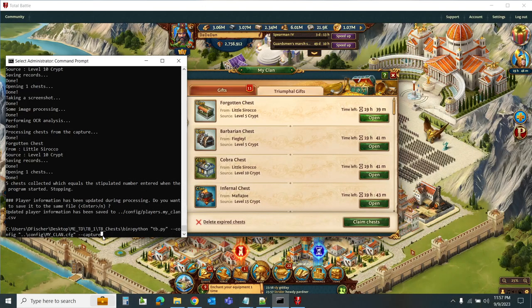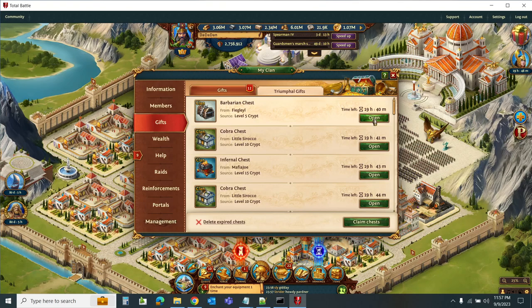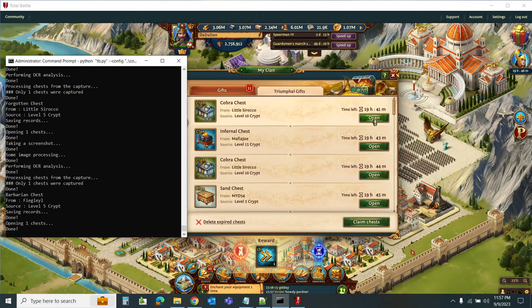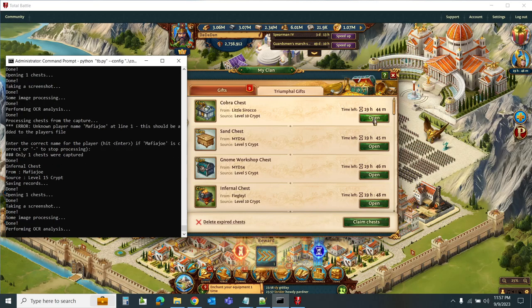So I am just going to run a capture. When you first run capture, it's going to ask you how many chests. So you can see here, enter total number of chests you want to collect. I'm just going to collect five. Again, I'm just trying to show you guys how this works. And it is currently collecting five chests. It didn't recognize this person's name, but it is Mafia Joe. I didn't have that in the file.